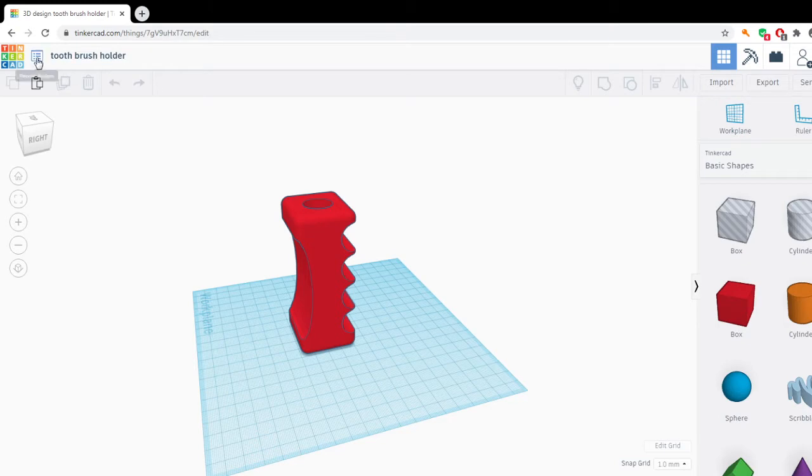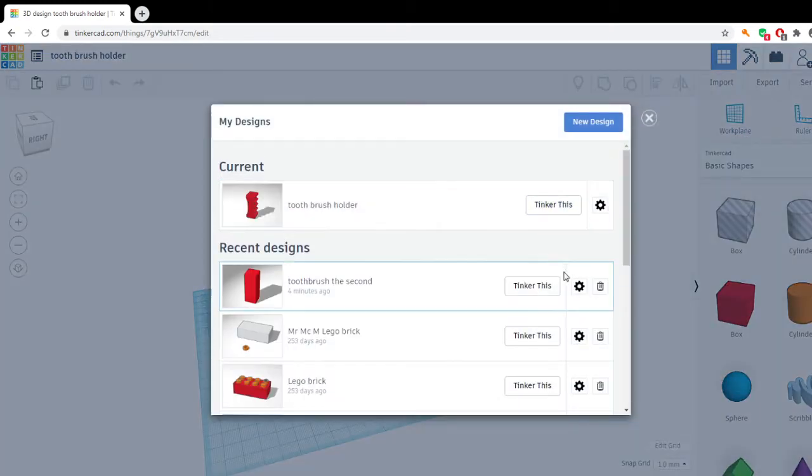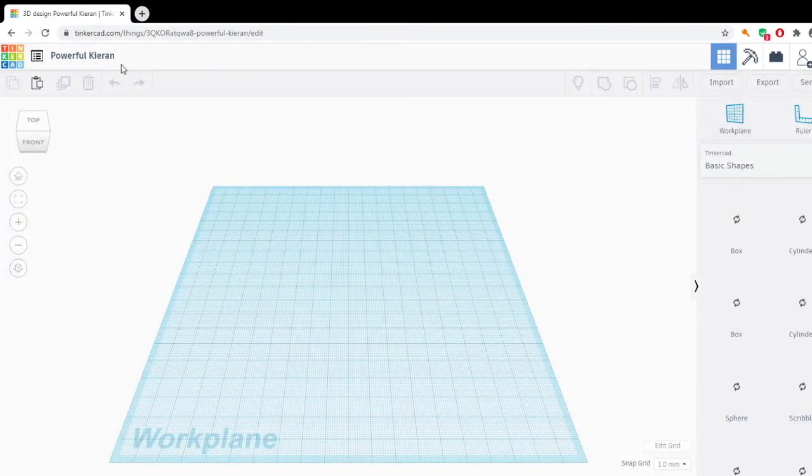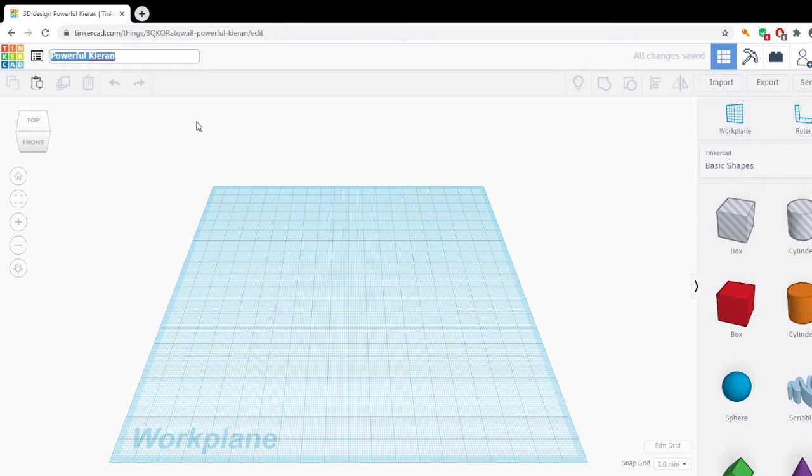It's absolutely brilliant. So I'm just going to start off a new design. Tinkercad will automatically come up with these zany sort of names like that. I'm just going to call this toothbrush the second. There we go. And I'm going to drag my box in first.